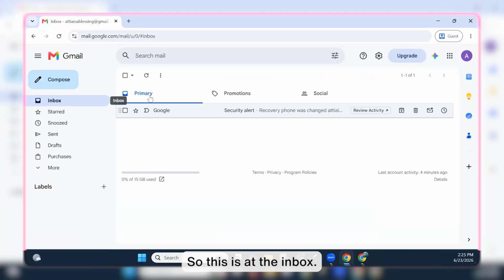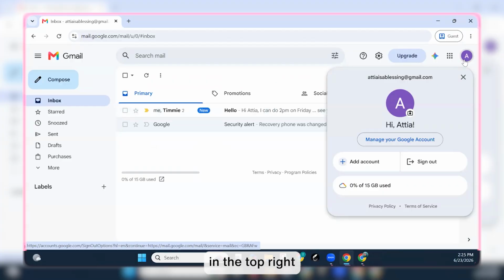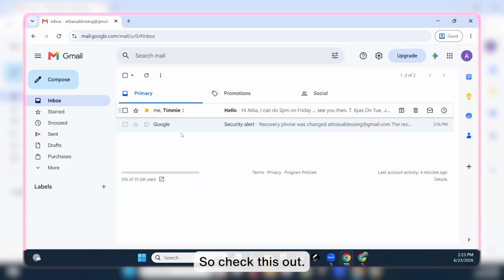Okay, so this is Athiya's inbox. The reason I know this is because in the top right, I see this. Okay, so check this out. It says there is a new email from Timmy, which is in response. This is a response, right?